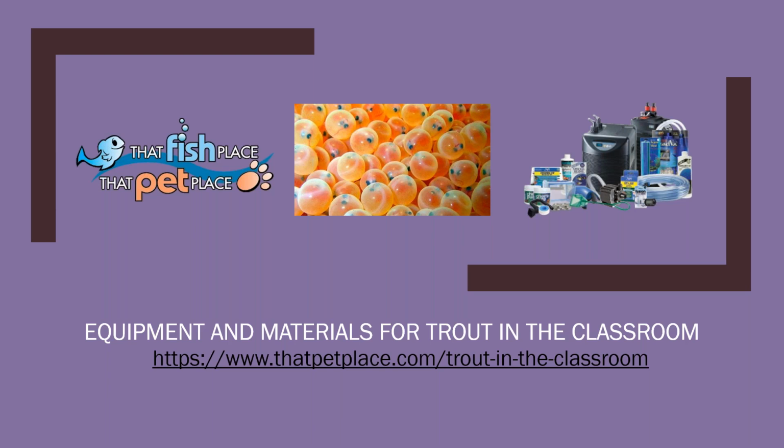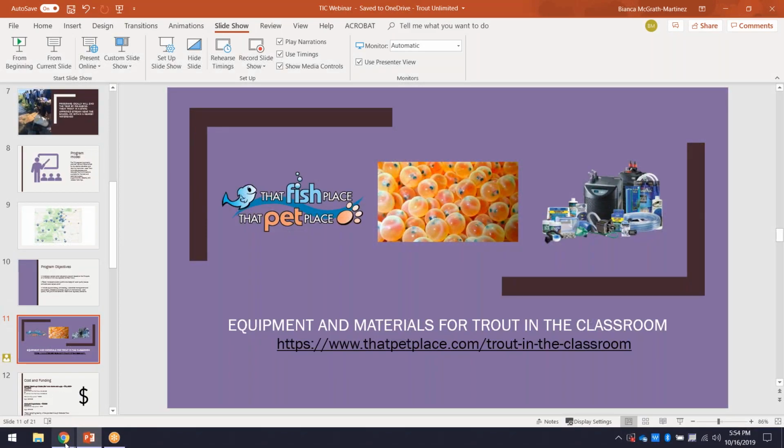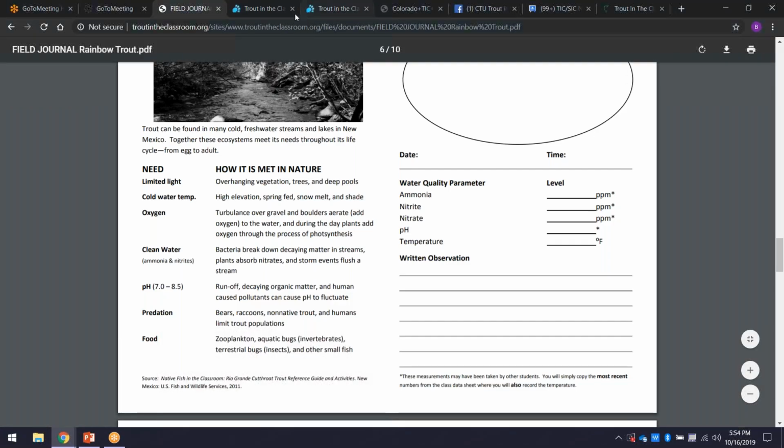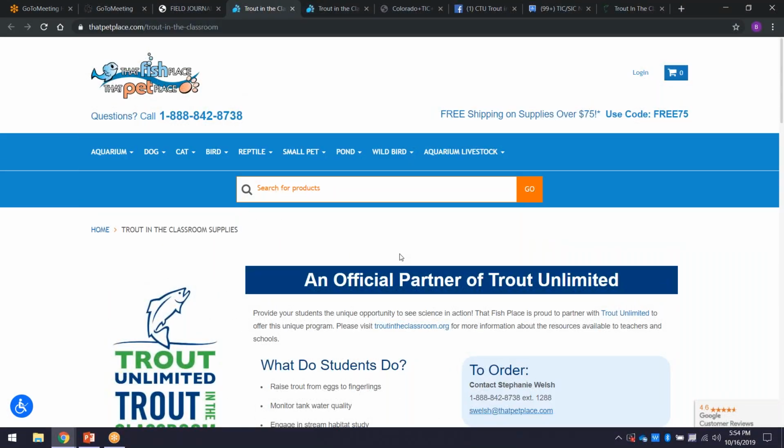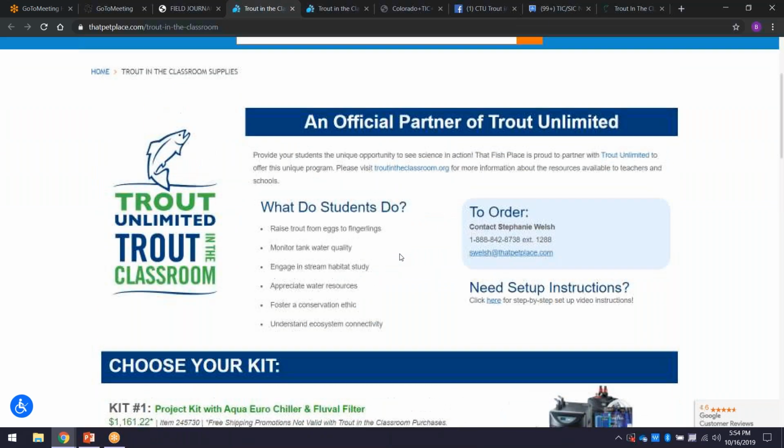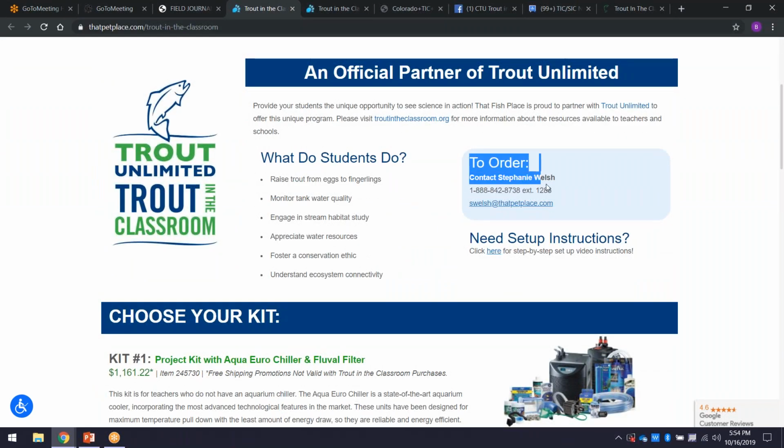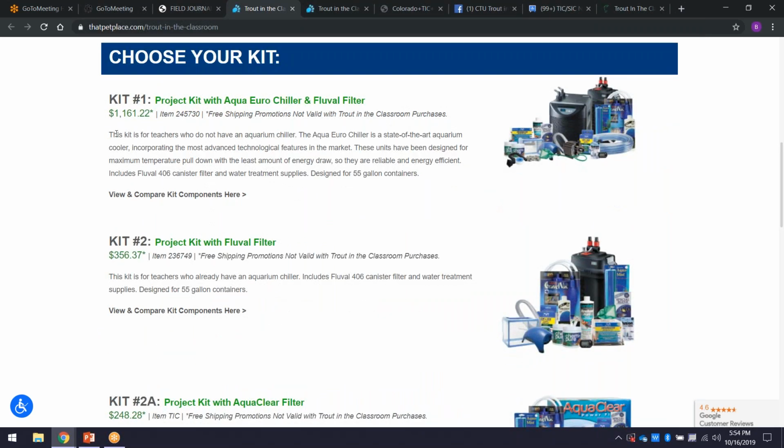And I'll provide a link to the manual and give you guys a quick look at it at the end of this. And actually, I'll show you the website just so you can familiarize yourself with what that would look like. So this is where you would order your equipment kits, and you can see Stephanie's information is right here. And then the kits are listed out.